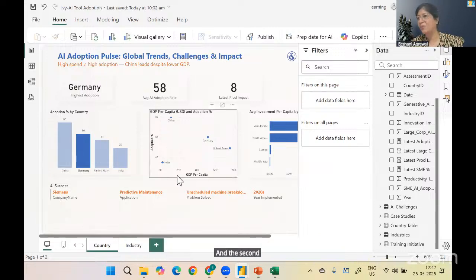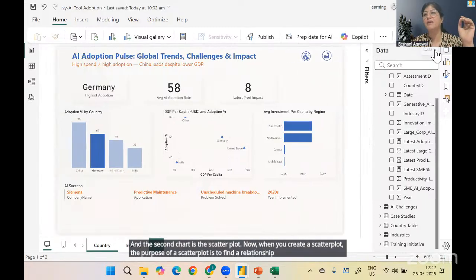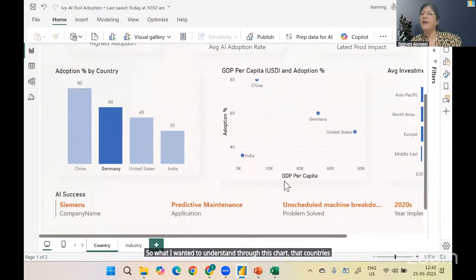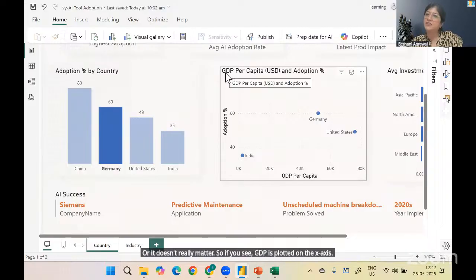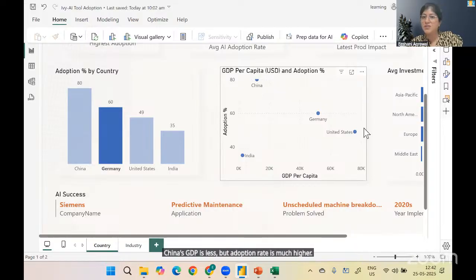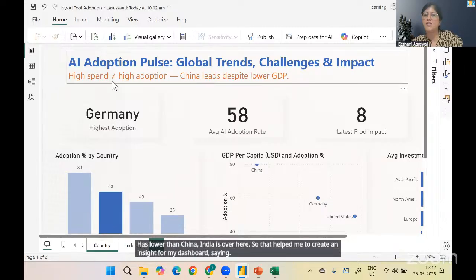And second chart is a scatter plot. Now, when you create a scatter plot, the purpose of a scatter plot is to find a relationship between two variables. So what I wanted to understand through this chart, that countries who are having higher GDP per capita, are they able to adopt AI much faster, or it doesn't really matter? So if you see, GDP is plotted on x-axis, adoption percentages on the y-axis. China's GDP is less, but adoption rate is much higher, versus Germany and USA has lower than China. India is over here. So that helped me to create an insight for my dashboard saying high spend is not high adoption. China leads despite lower GDP.